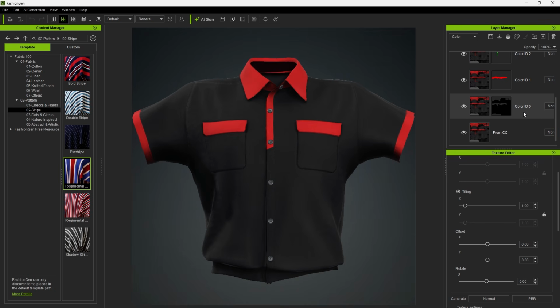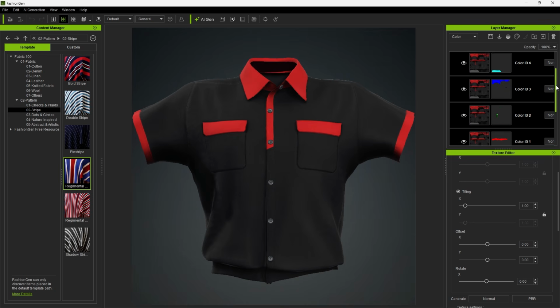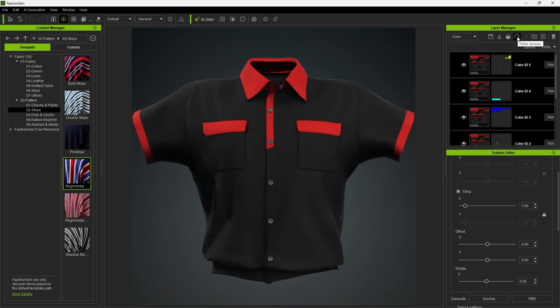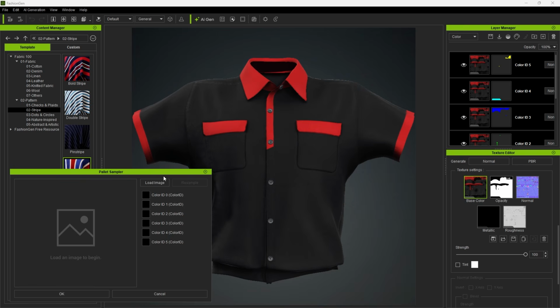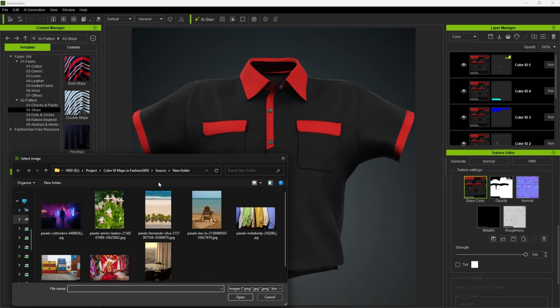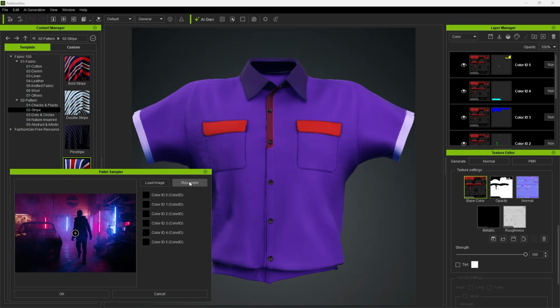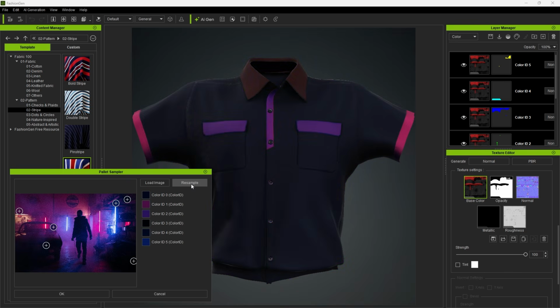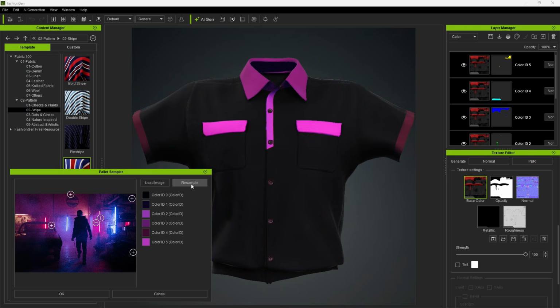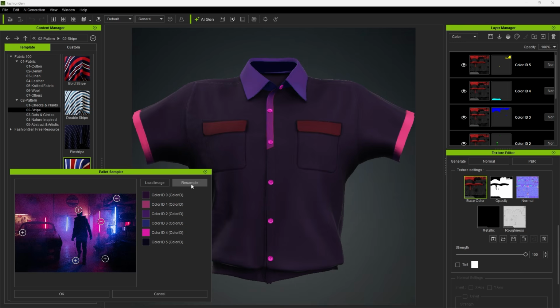Next, select all of the color ID layers and click Pallet Sampler. You'll see all color IDs displayed in the panel. Then click Load Image to choose an image and press Resample. Each color ID will randomly sample colors from the image. You can click Resample multiple times to preview different results, allowing you to quickly generate various color distributions for the garment. You can also replace the image at any time.